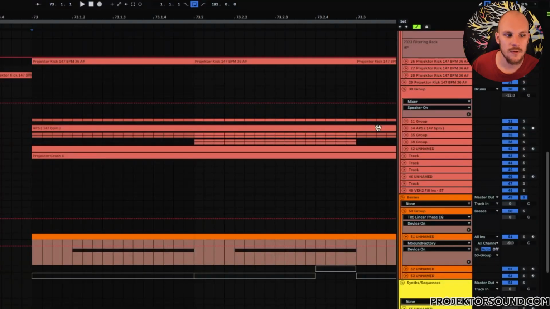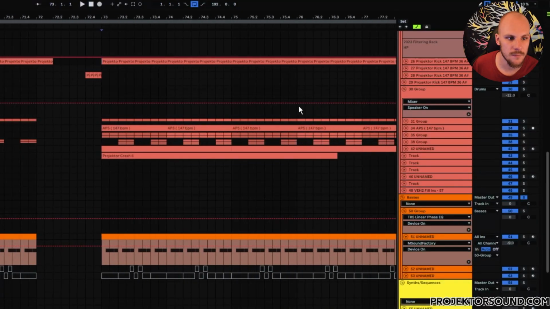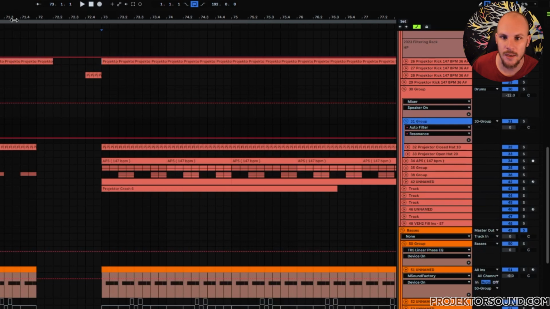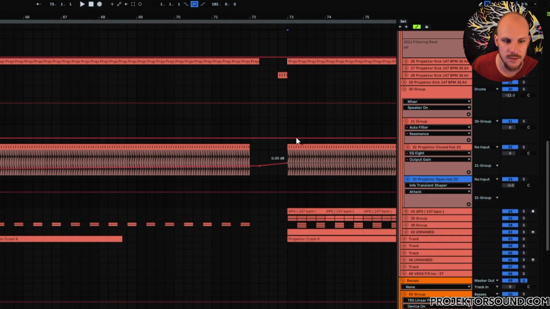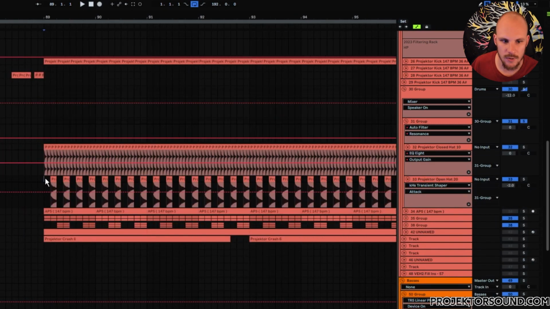So now we'll look into the other drums, and we start off with the hats. This is my main hat group here, and it just features one closed hat and an open hat. This is nothing complicated. Together they sound like this.